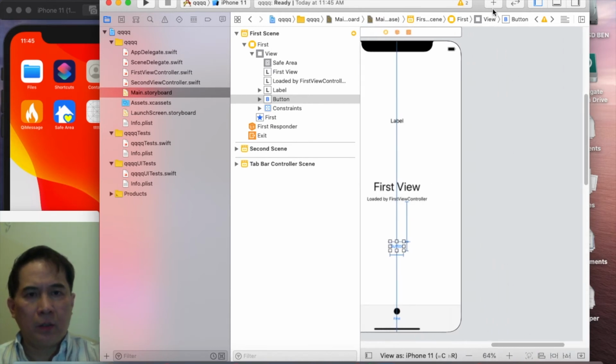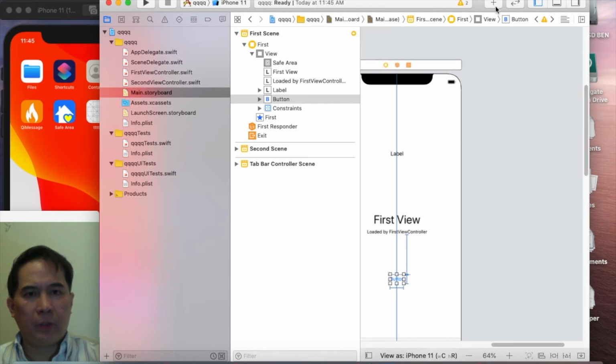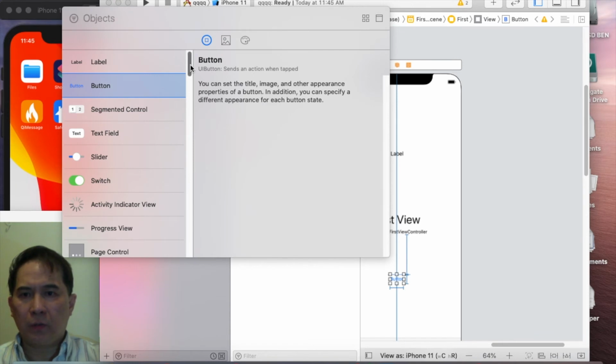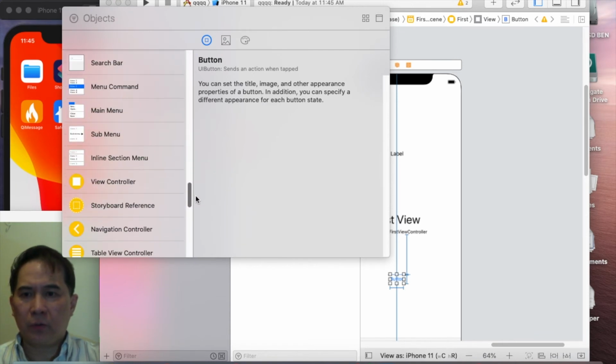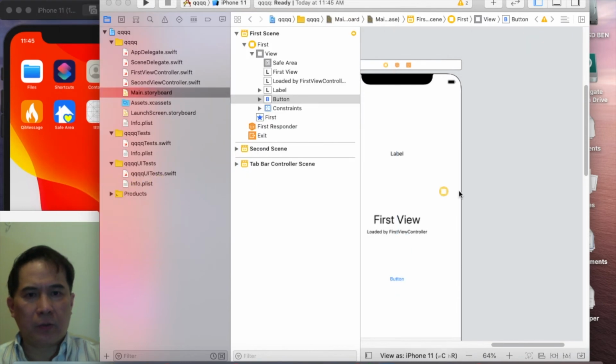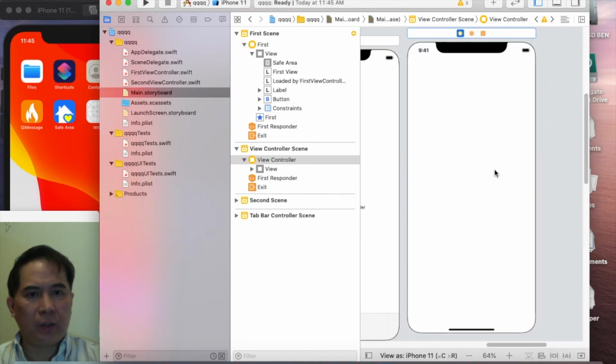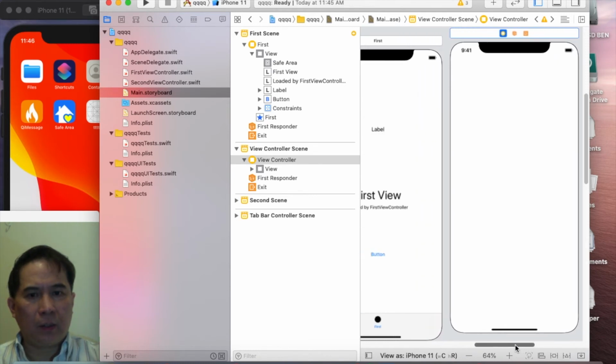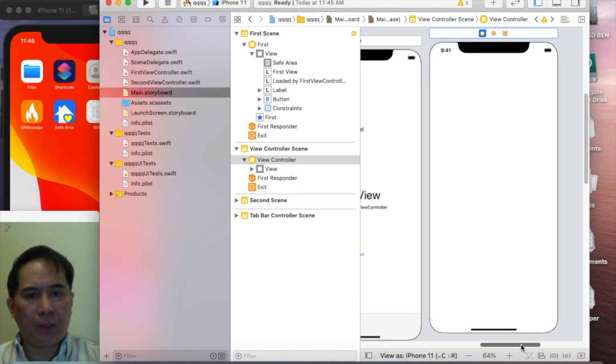Now let's add a view controller. Okay, so a view controller, if we scroll down, here's a view controller. Okay, we add it to the storyboard. View controller is also an object, just like a label and a button, no different.